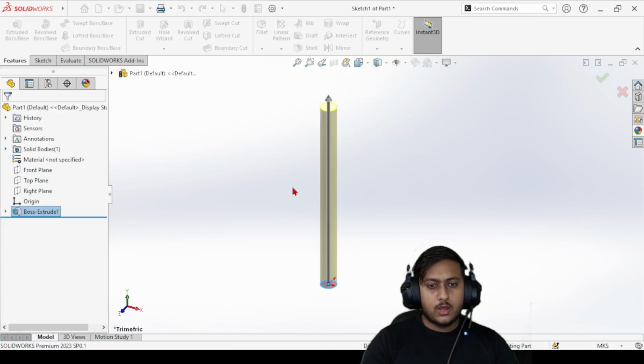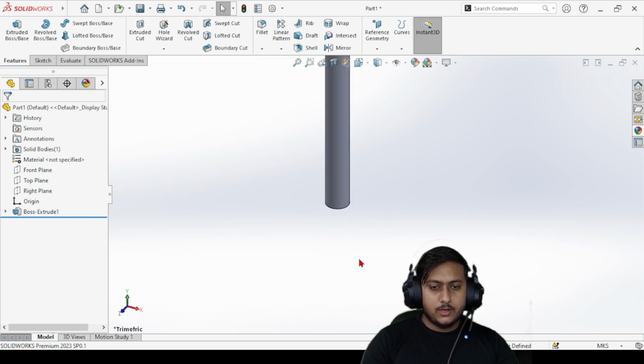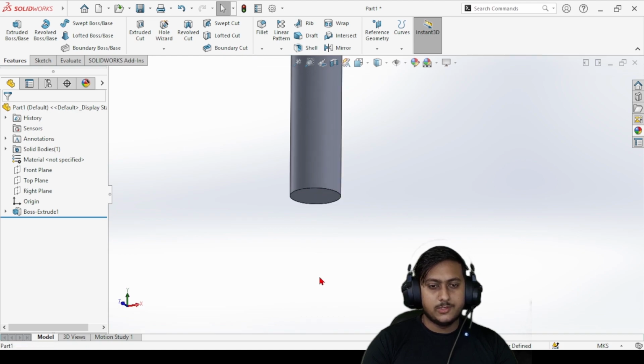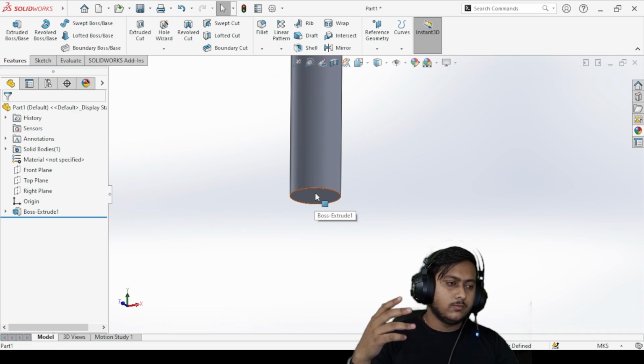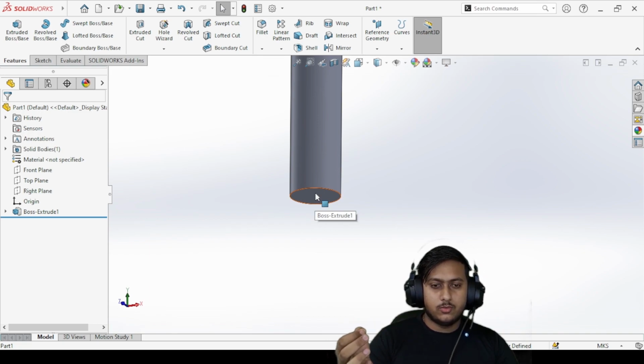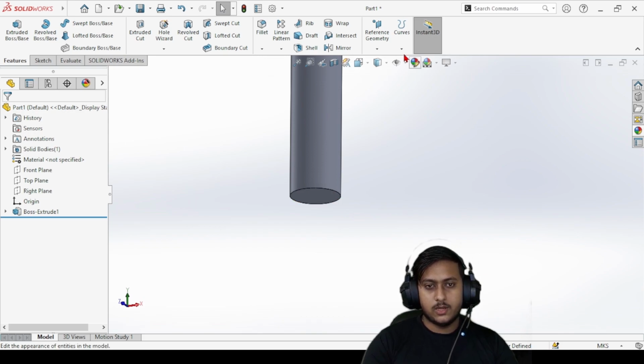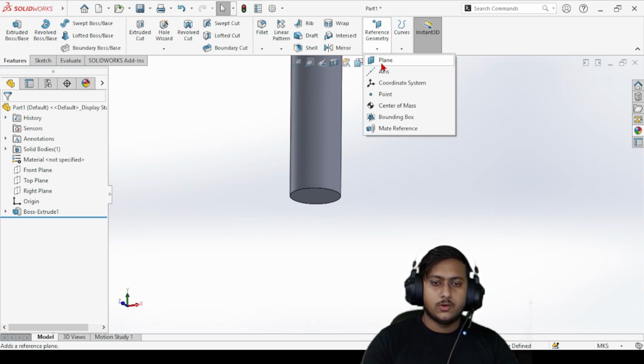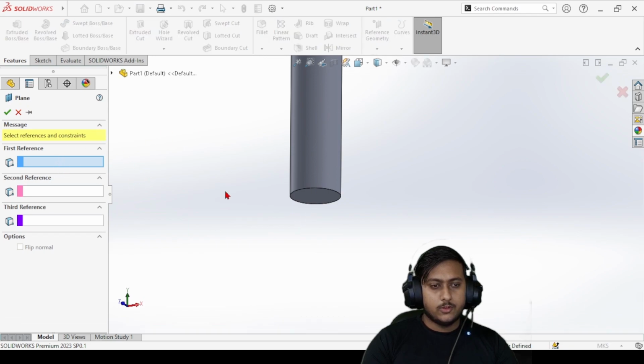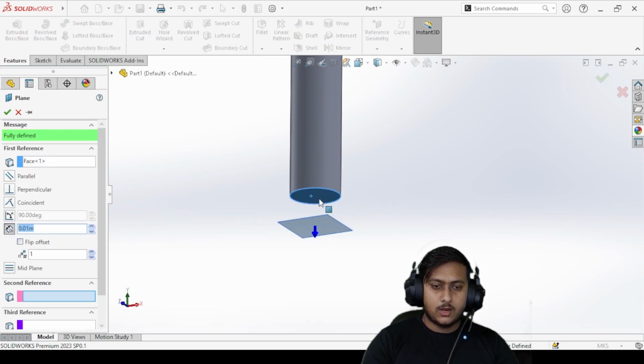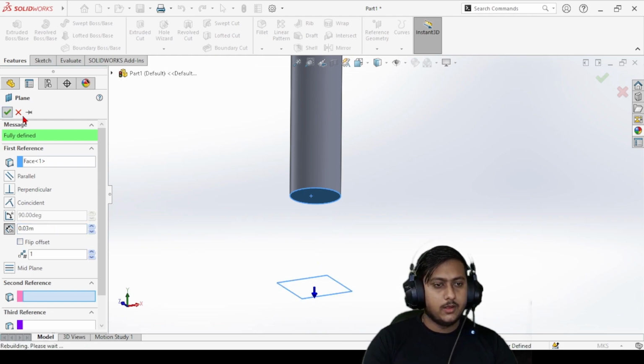Now if I click on OK, on the downward side, let's make that disk connected first. For that I have taken the dimensions. The disk will be somewhere around 0.02 meters apart from this one, or 0.03 meters apart from this one. So let's make a reference plane first. Let's go to reference plane, and for the first reference let's choose the surface and define the gap between them as 0.03. Let's click on OK.